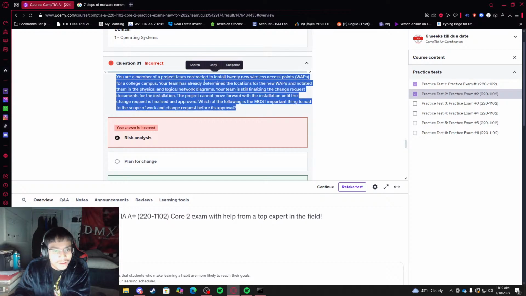You're a member of a project team contracted to install 20 new wireless access points for a college campus. Your team has already determined the locations for the new WAPs and notated them in the physical and logical network diagrams. Your team is still finalizing the change request documents for the installation. The project cannot move forward with the installation until the change request is finalized and approved.